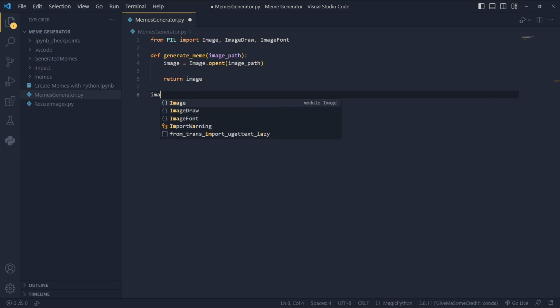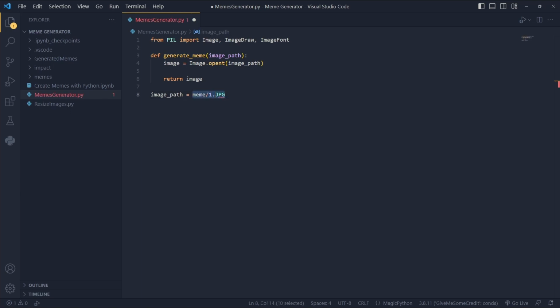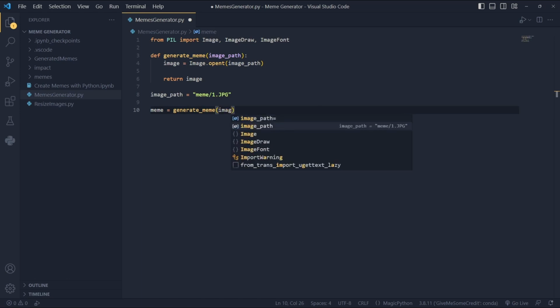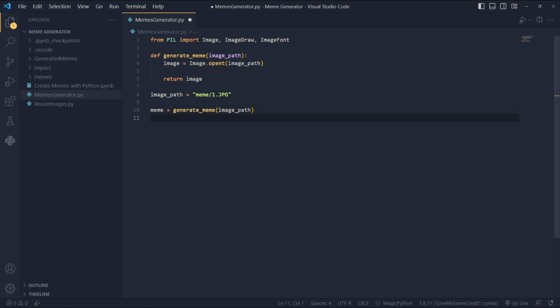So for the image path, I'll select the memes folder and the first meme that I have there. And I need to put this in quotes. Then we create a variable called meme equal to generate_meme with the image path variable. And we are creating a variable called meme because I want to use it to show the image or the memes that we are creating.